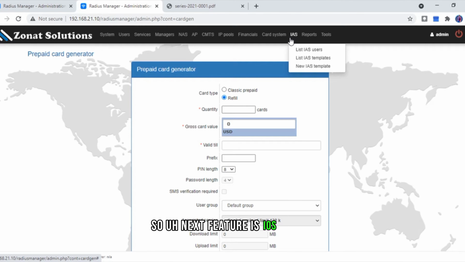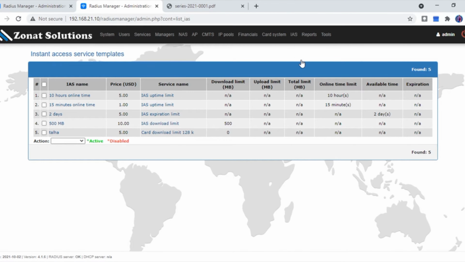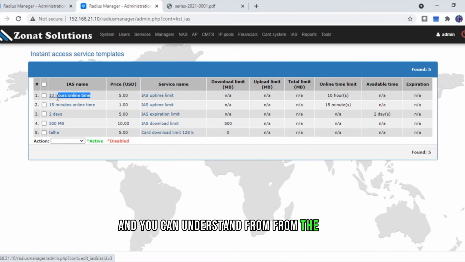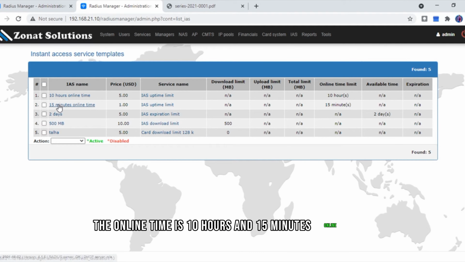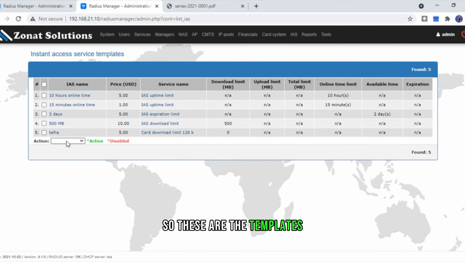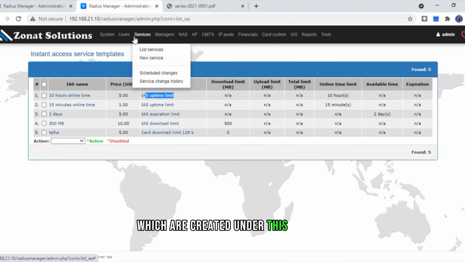So the next feature is IAS, and let's go to the IAS templates. We don't have any IAS user yet, and IAS is instant access service that is instantly available, and you can understand from the name, like this service is instantly available, and the online time is 10 hours and 15 minutes online time. So these are the templates which are already created, and these are the services which are created under this service.